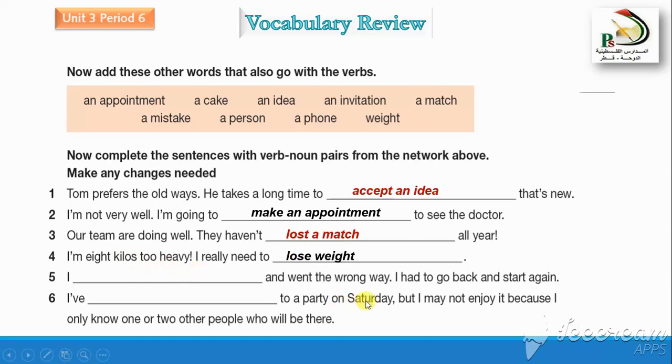I dashed and went the wrong way. I had to go back and start again. I made a mistake. I've been invited to a party on Saturday, but I may not enjoy it because I only know one or two other people who will be there. I accepted an invitation. This was the end of period number 6. Please write the answers in your book and take care.